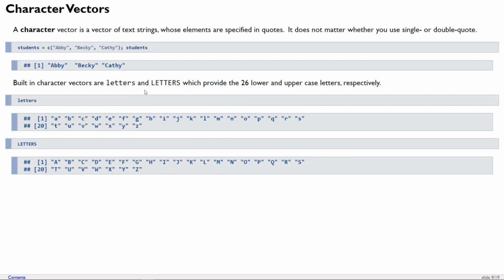Character vectors. A character vector contains text strings, and each element is specified in quotes. For example, we create a short vector of student names, Abby, Becky, and Kathy, and then type it. And there are 2 built-in character vectors in R, lowercase letters and uppercase letters. If we type letters in the R console, you will see the 26 lowercase letters printed out for you. Similarly, if we type capital letters, we see the 26 capital letters printed out for us.